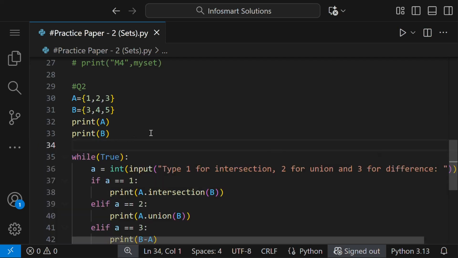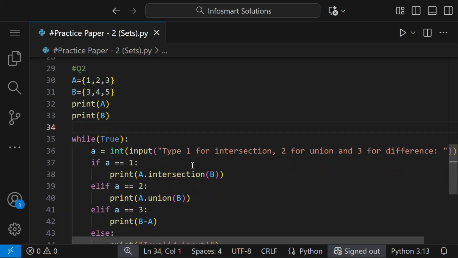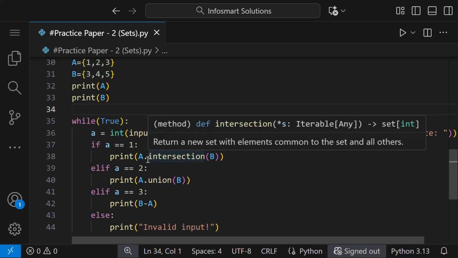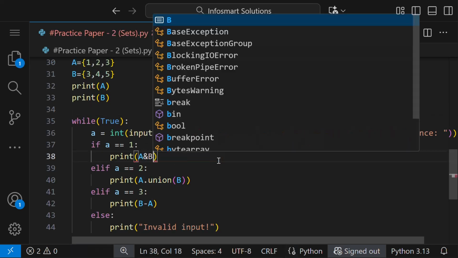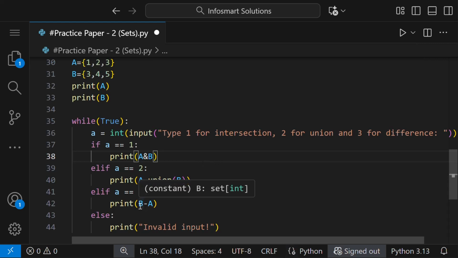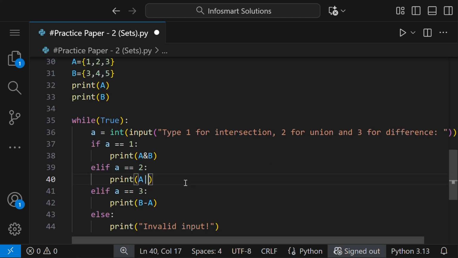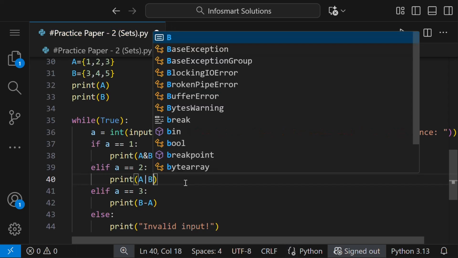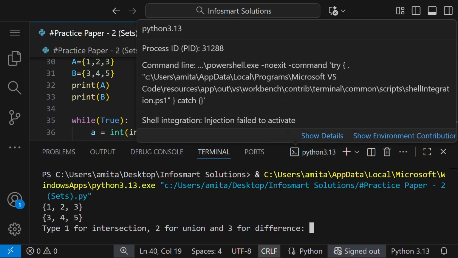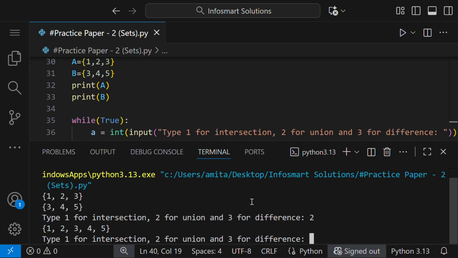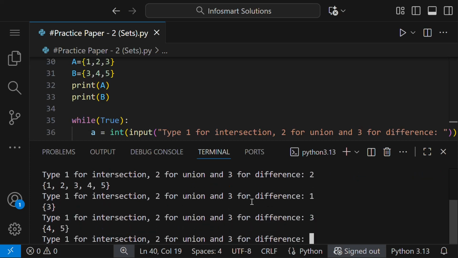There is an alternative to this. We can directly use the operators. Here we have written A.intersection(B). Instead of writing like this, we can simply write A and B with the operator. The difference is B minus A only, and for writing union, it can be like this. If we run this and see, for example, if we want the union, you can see the union came, and the intersection. Like this, we are getting the correct answers.